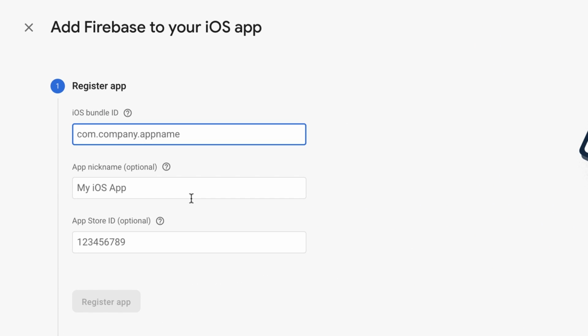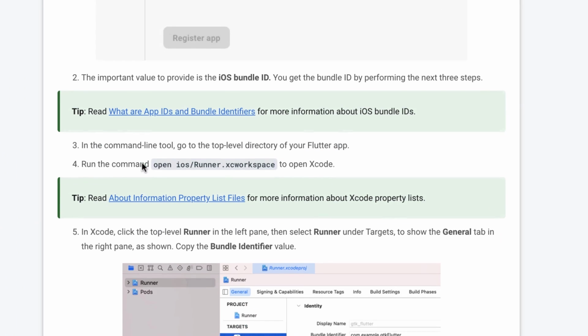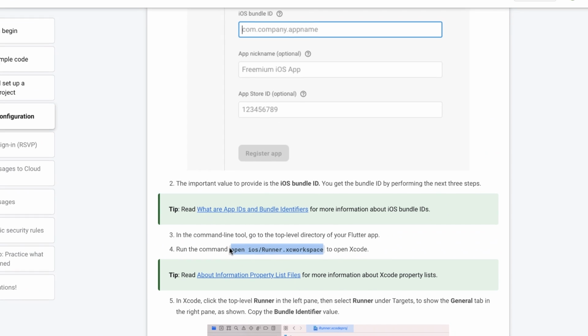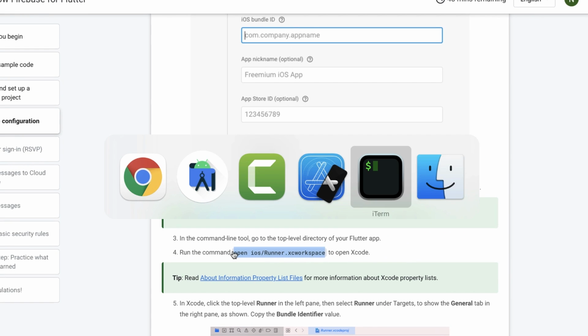And to get that, we'll want to open up our Xcode project and grab it from there. Now, the Codelab is telling us we can do that by calling open ios/Runner.xcworkspace from the command line. And, in fact, let's do that from the terminal here.